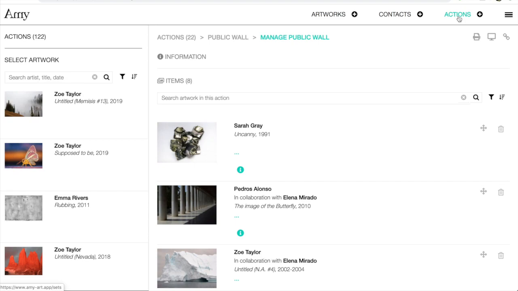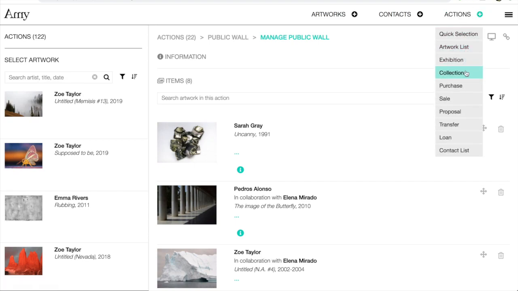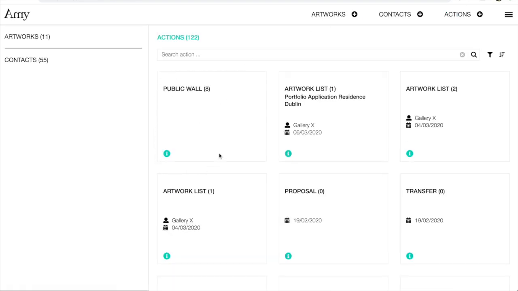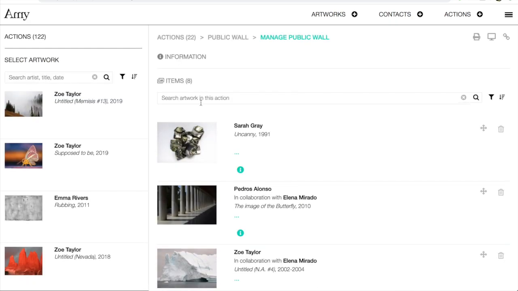Your public wall is an exceptional action in Amy. You can't create it by clicking on the plus, like other actions, and this for the simple reason that there's only one public wall. So you just click on actions, and in the upper left corner you will always find your public wall. You click on it to open it, and here you are.